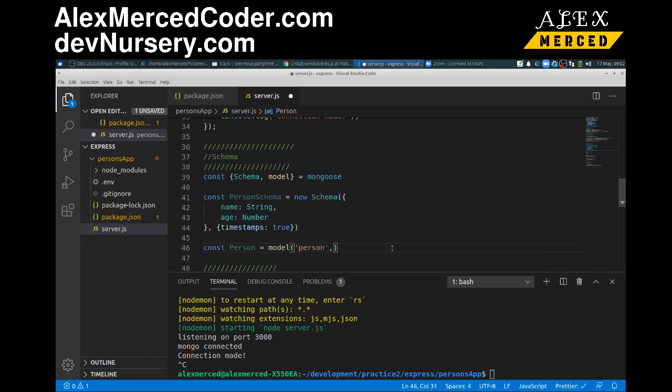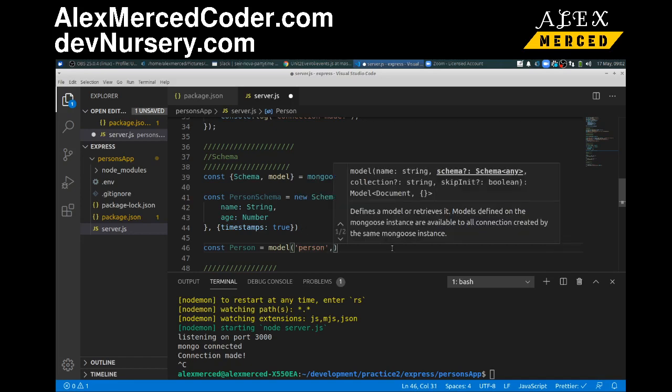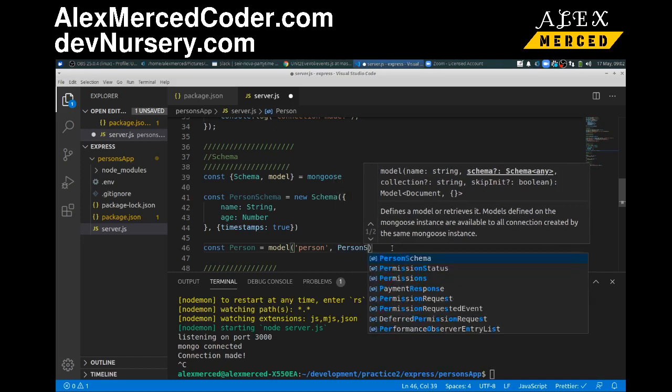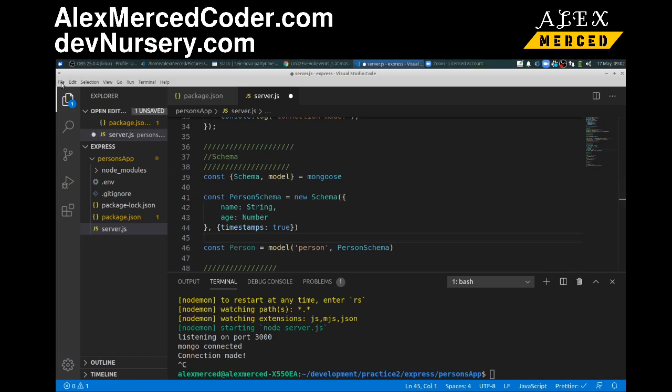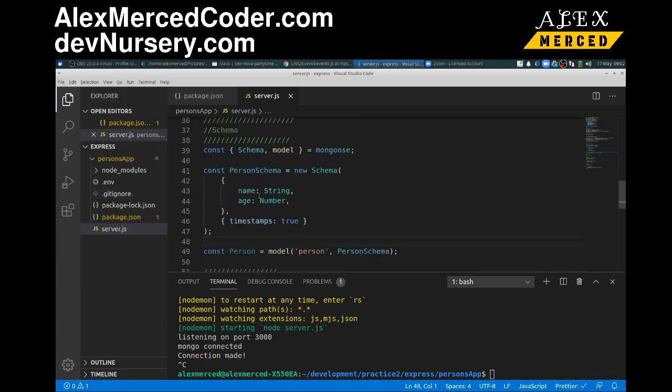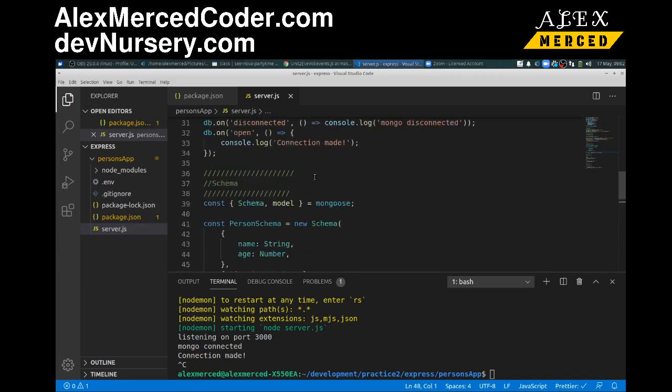And this person collection, the information that goes in and out of it will be based on the person schema. And there you go. Now I have my model object that I can use to actually do stuff in the database. Okay, so that's all this does.